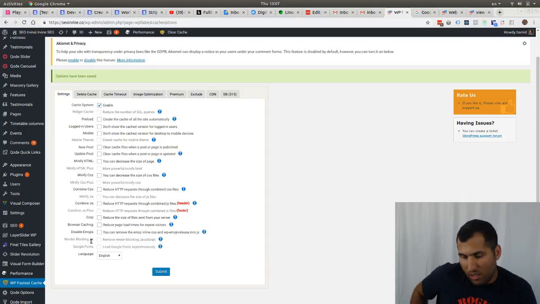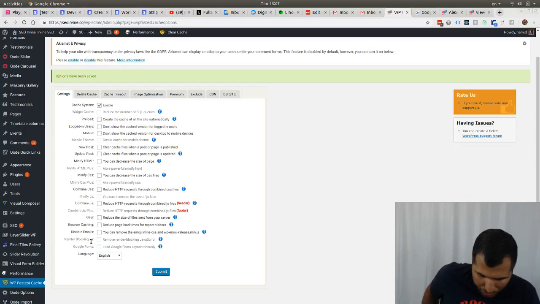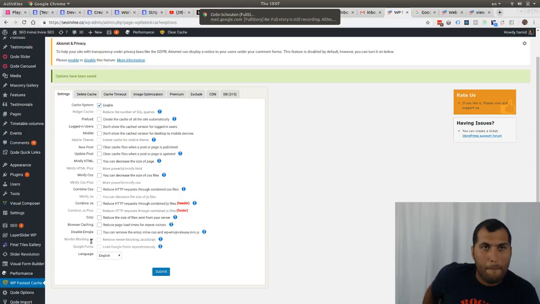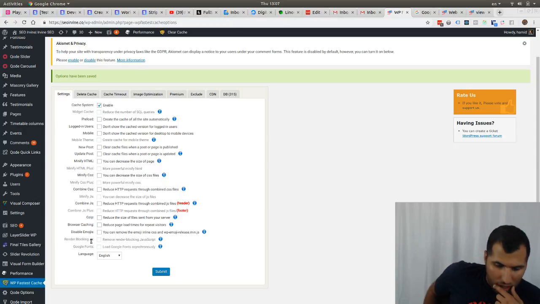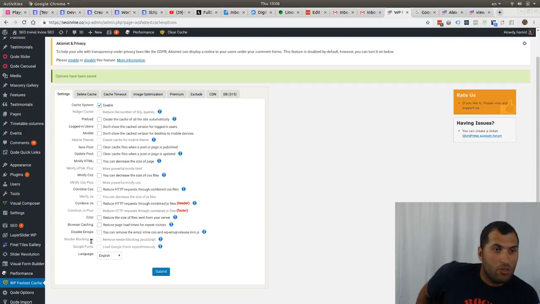Render blocking JS means, so what happens is, let's say you have a JavaScript file, right? Your browser starts to render your page, and it gets to this JavaScript file. So it has to process this JavaScript file before it goes to the rest of the website, right? So if that JavaScript file is not really necessary for the page load, you should just let the page load and then start processing that script.